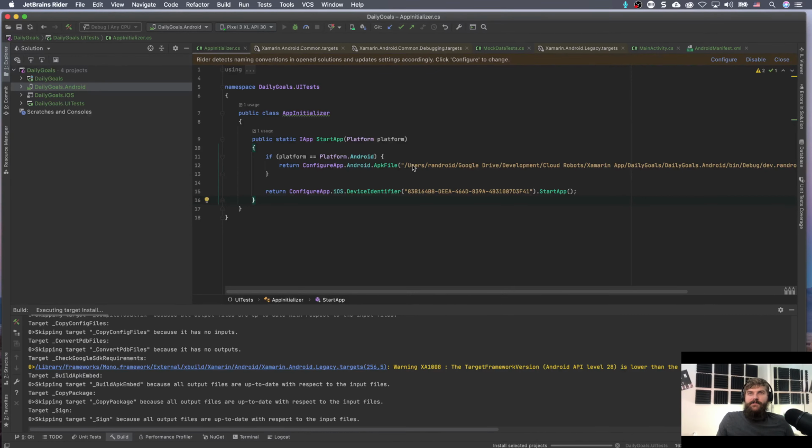But for some reason, I don't know exactly how these UI tests work, at least the ones out of the box that we got from the Visual Studio project creator. But I had to point it to the APK file. So instead of just calling StartApp, I called the Android APK file and then StartApp. That seemed to resolve the first error.